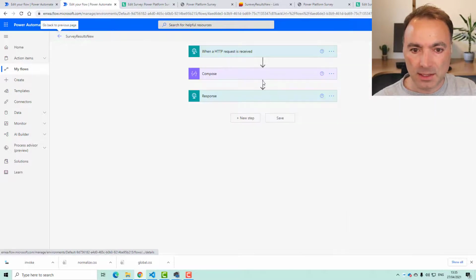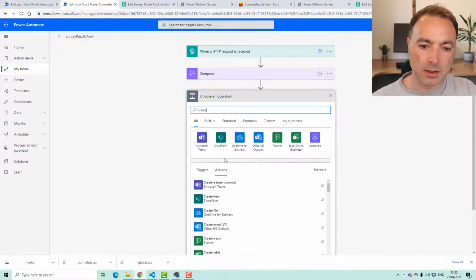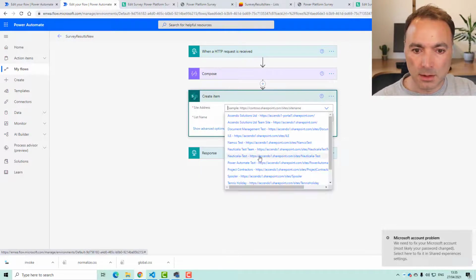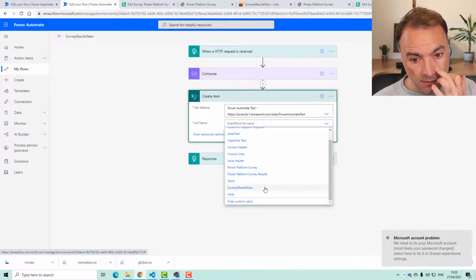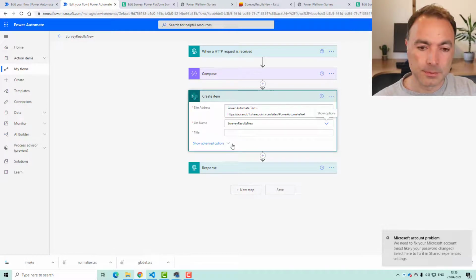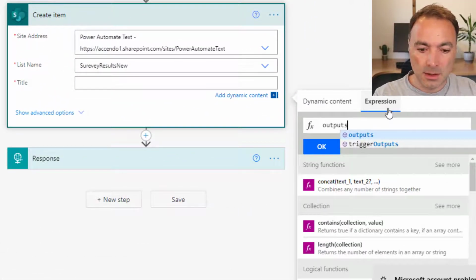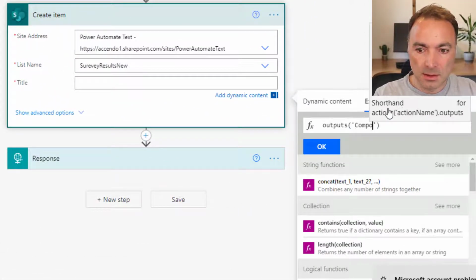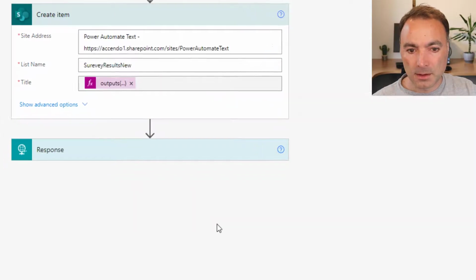So if I edit this now, add an action, let's say create item, survey results new, and then we will say outputs, compose, email, save.